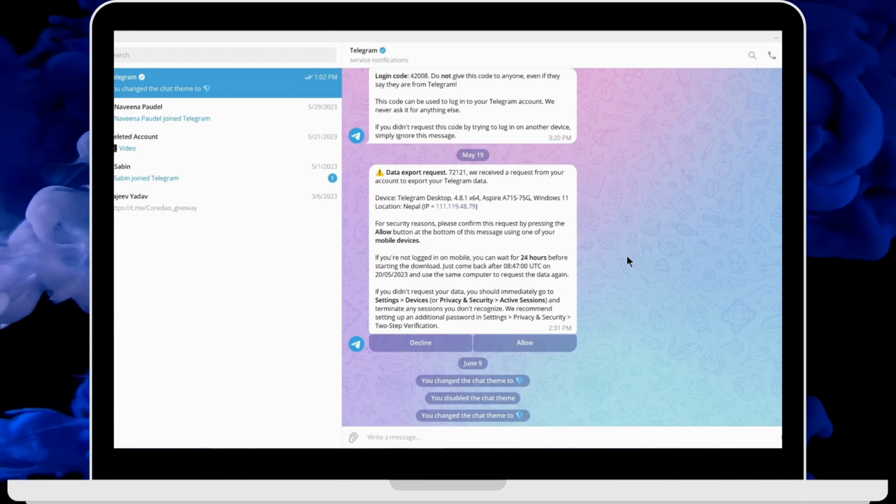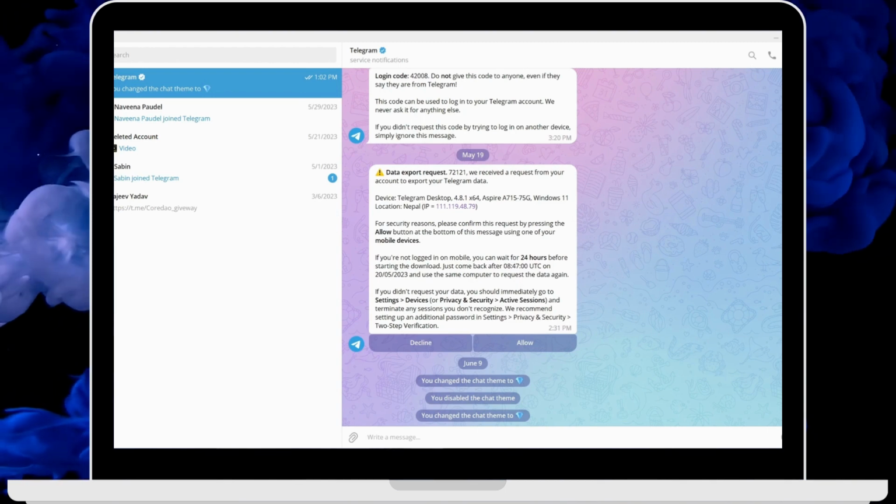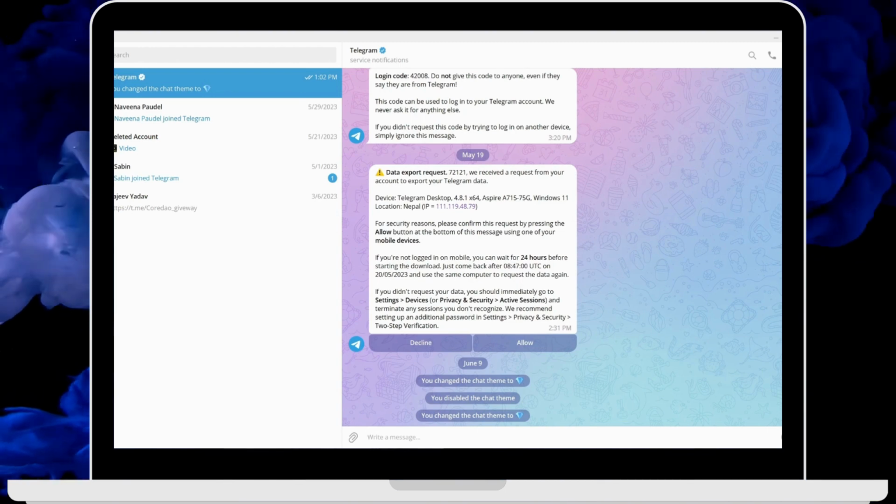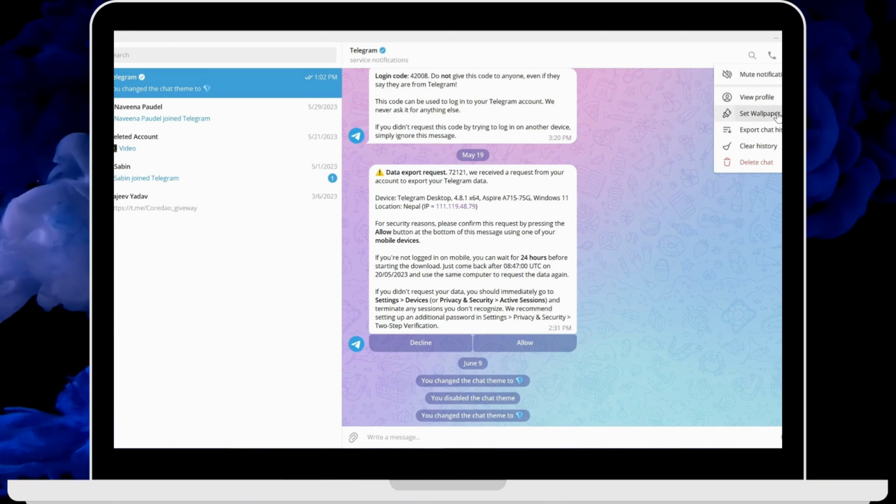If you want to change, or if you want to remove this, then on the upper right corner you will have a three dots icon. Click on that again, and then go to set wallpaper.